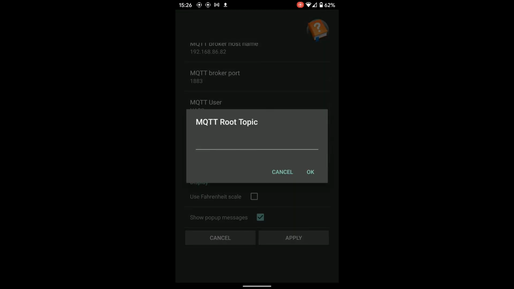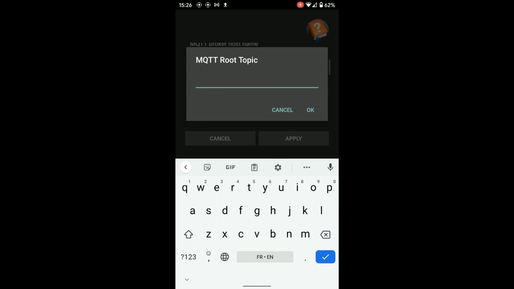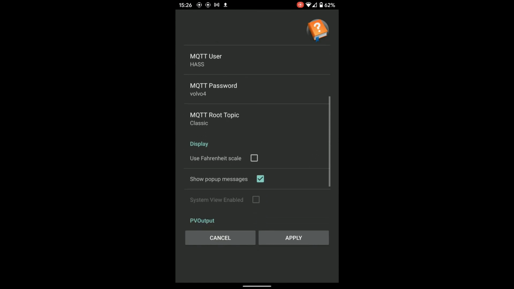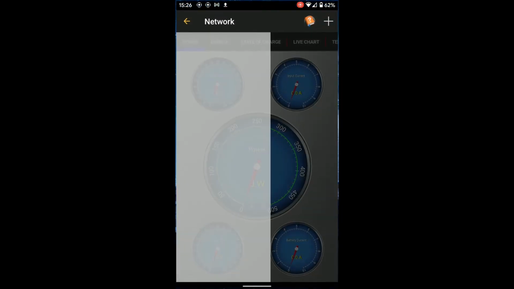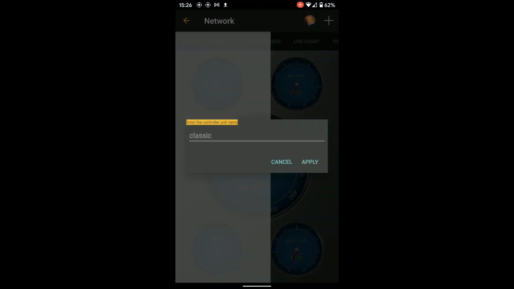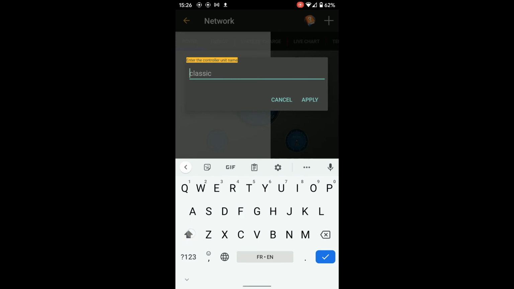The root topic, I use Classic. If you only have one Classic, it's fine. Then hit apply. With the navigation drawer open, hit the plus and enter in the Classic's name, so Workshop in my case.